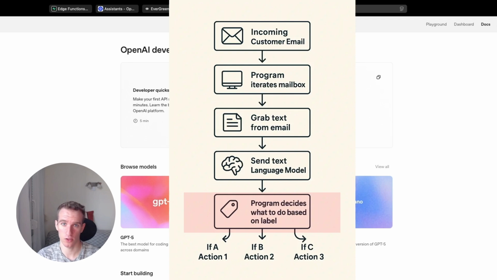And then you can control from your end the program flow. So you can decide what to do if you get the label A, or what to do if you get label B, and so on and so forth. But it's important to notice that the actual reasoning part is done by the language model. So you leveraged programmatically the capabilities of the language model this way.